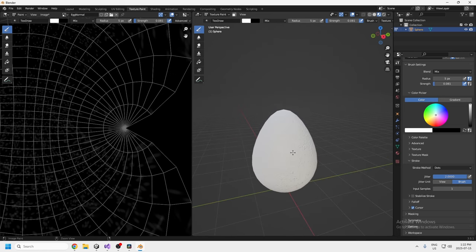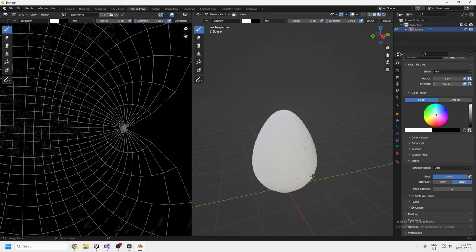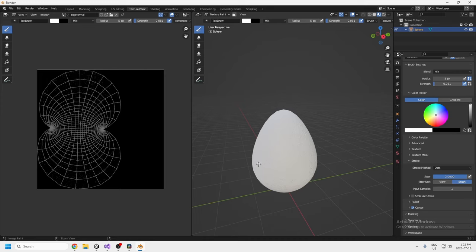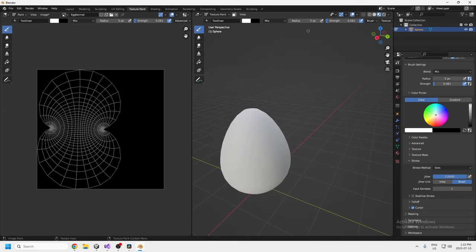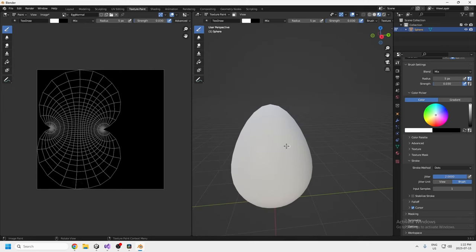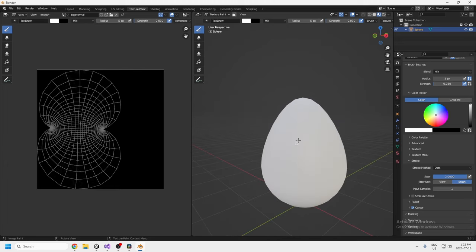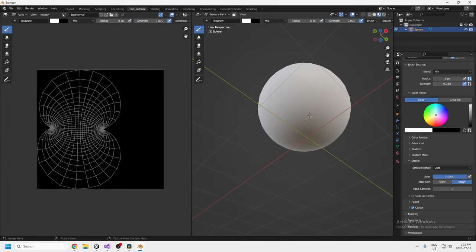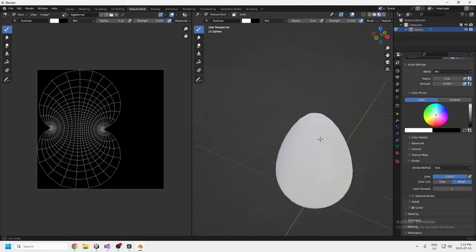This is looking pretty good, but I think the strength needs to be less. Let me just zoom in so I can see. The strength of it is too much. It still needs to be less than that. We just want it very, very faint. This is looking way better, just enough to give it some texture.